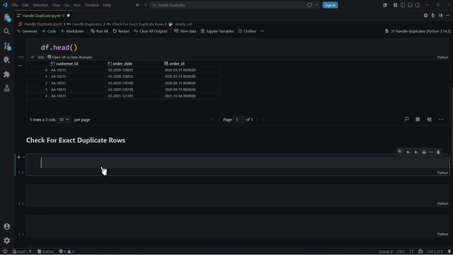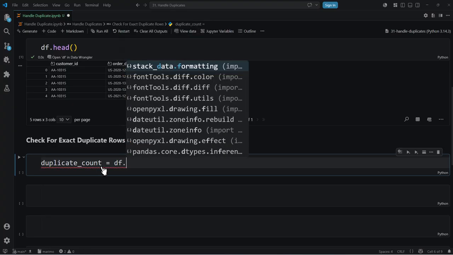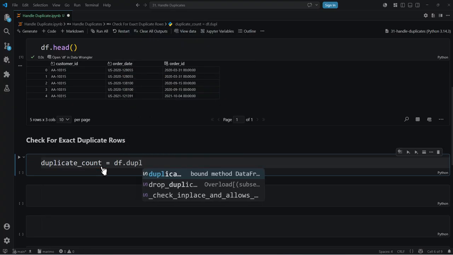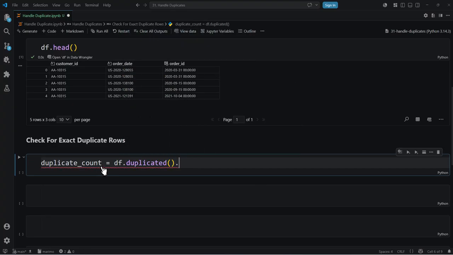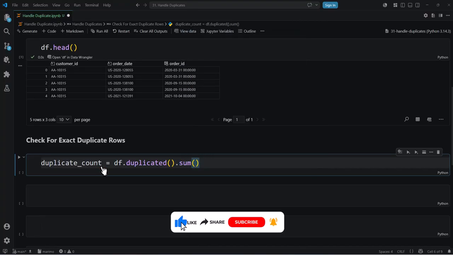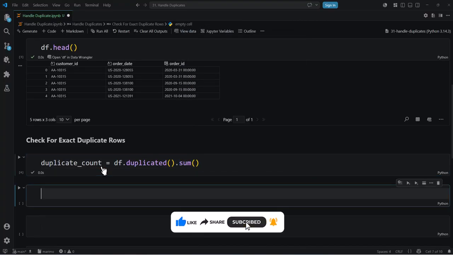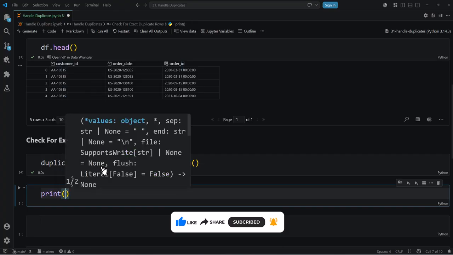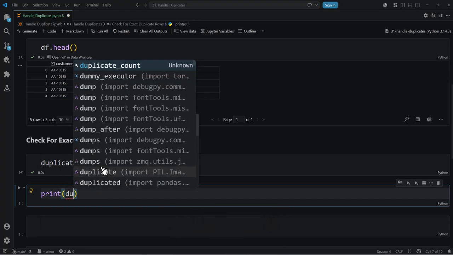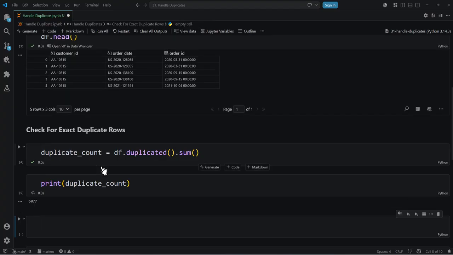Now let's check whether the dataset contains any fully duplicated rows or not. For that, I will create a new variable duplicate_count, df, and we are going to use the duplicated function and use the sum. Let's run it. Print duplicate_count, and you can see here there are 5,077 duplicate records.